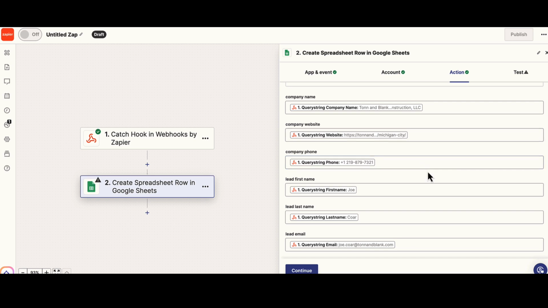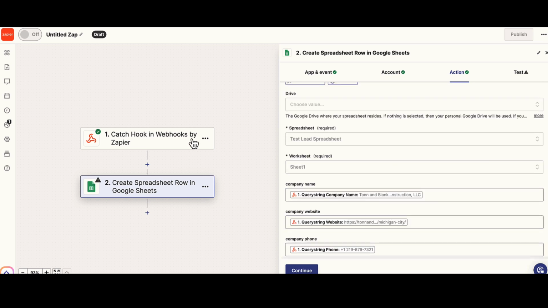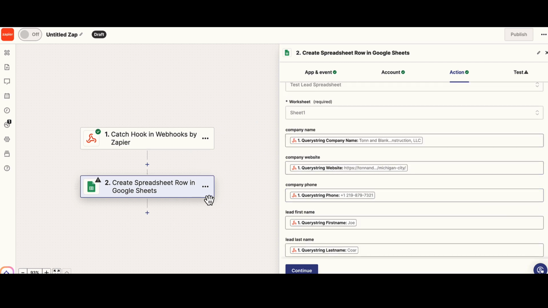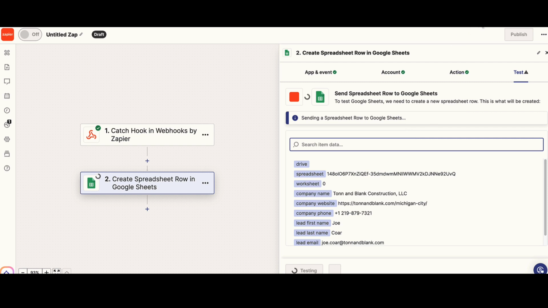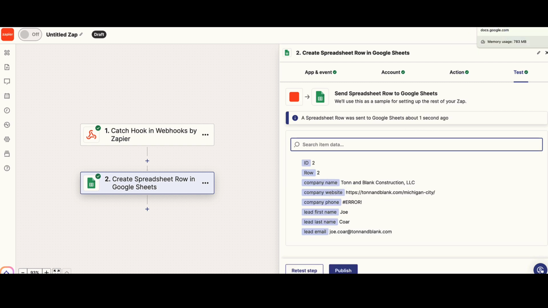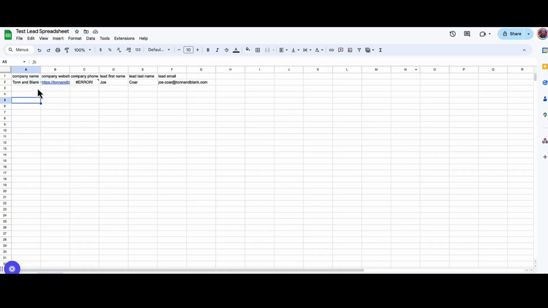So what we're doing is we're literally bringing that in from the lead generation tool. We're sending it through Zapier. We're mapping it across to a Google spreadsheet. Let's click on continue and let's test this. So now we have Ton and Blank Construction. Let's test this out and pop open our spreadsheet there. And there it is. It's dropped that straight in.